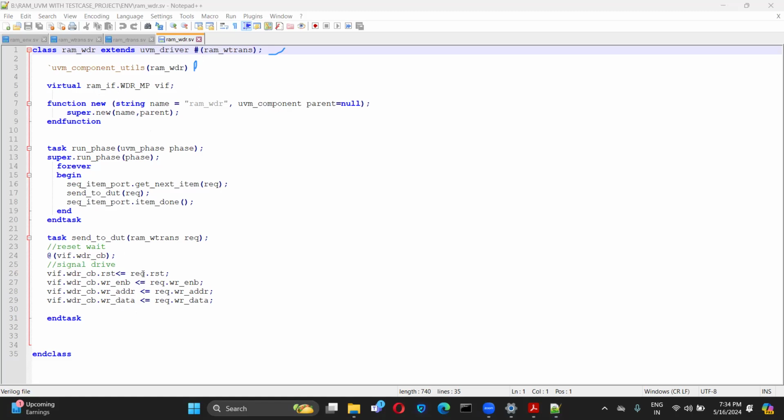In this class you first have to observe that we have a driver extending from the base class UVM driver. That is the first thing. The second thing to observe is that we are driving the inputs to the DUT through the interface. That is in this part of the code.